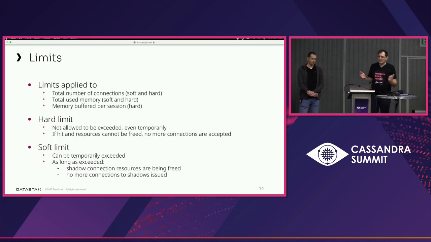Limits: there are multiple limits. There's a local limit per session, like how much data we want to buffer for each coordinator. But there are also global limits for the whole proxy, for all the sessions, in order to protect from, you know, 100,000 sessions, for example, coming in. Even if each session uses kilobytes of data, this can translate to several hundreds of megabytes of data, even gigabytes. So that's why we have a global memory limit and a global connection limit.